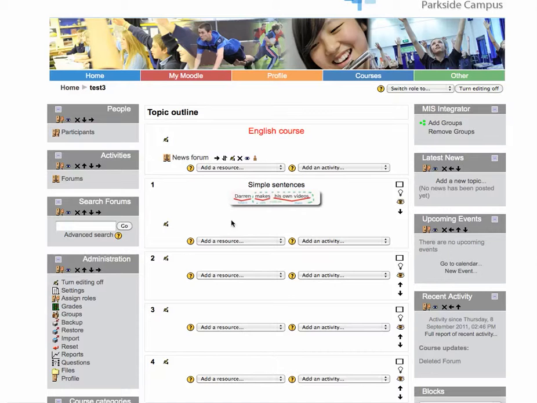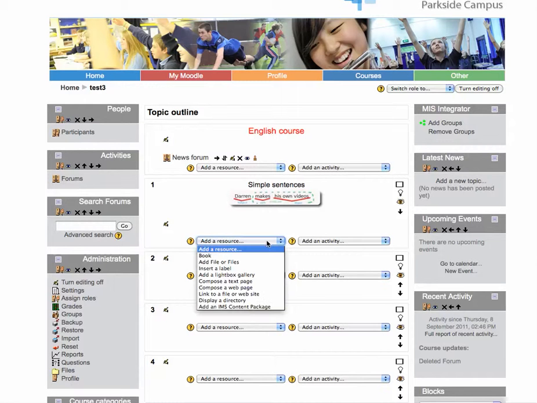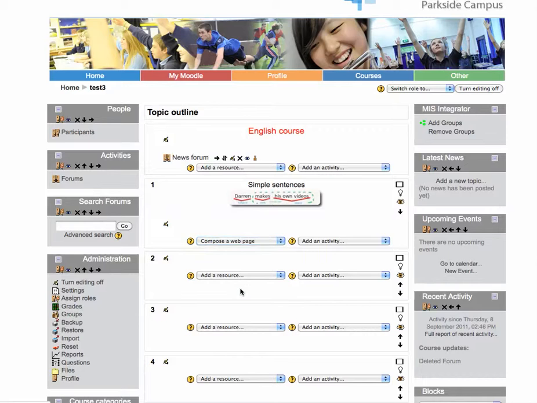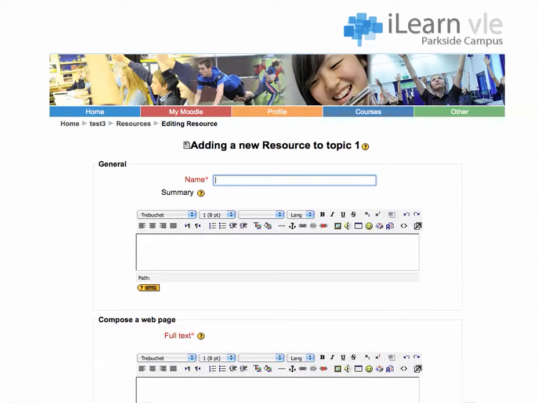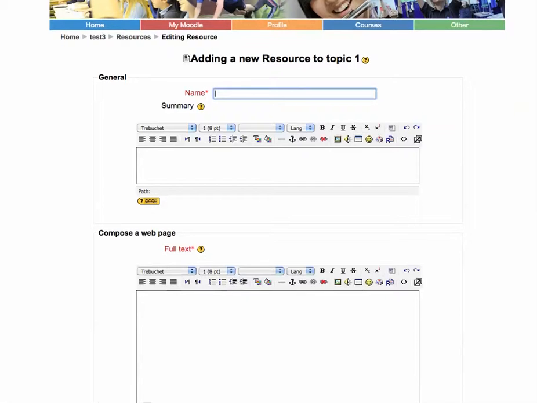So what I'm going to do is add a web page, compose a web page, which is down here. And really, a web page is a page where you can put text, images, and a YouTube video. In fact, what you're watching now is a YouTube video embedded into a web page. You can hyperlink, and you can do the usual text formatting.